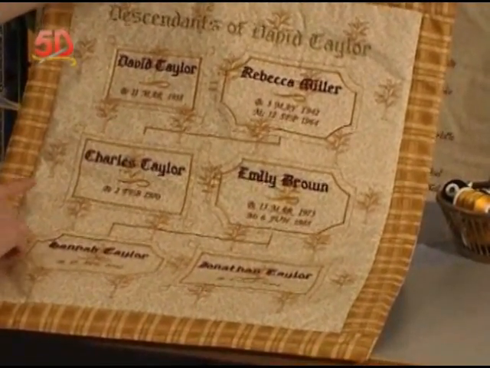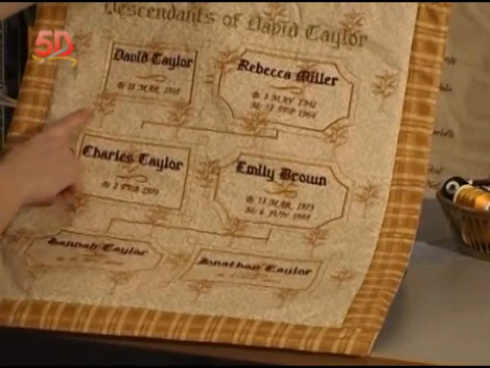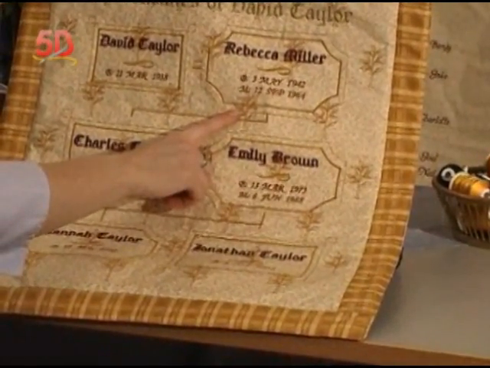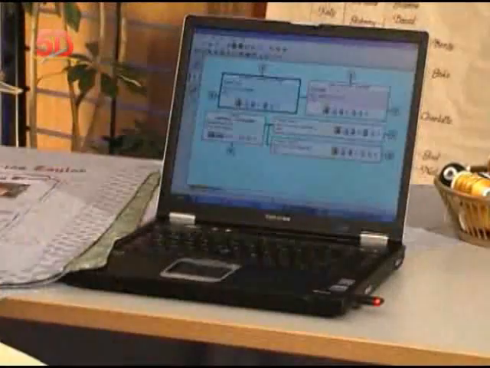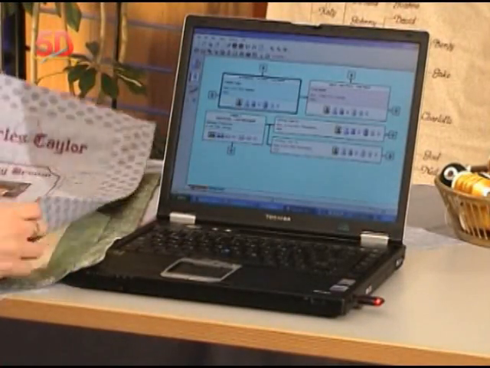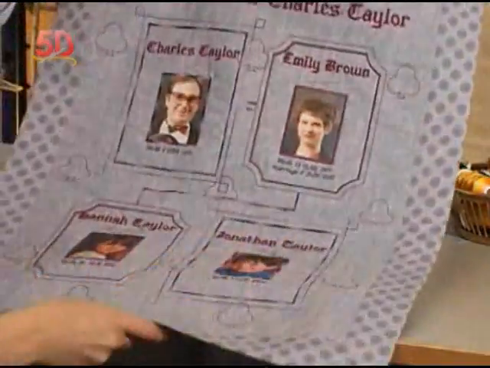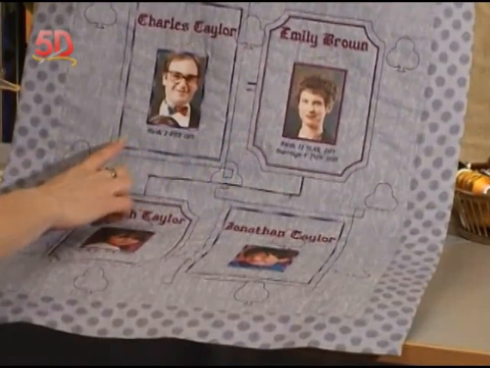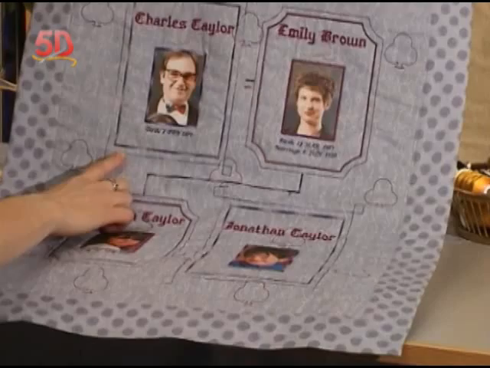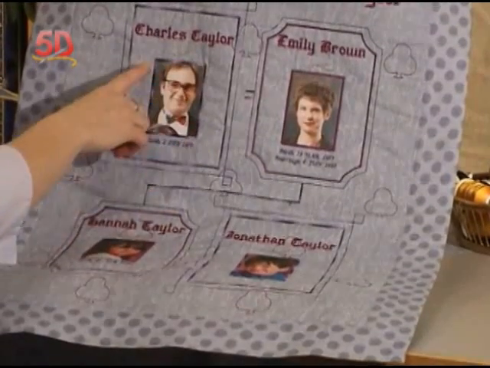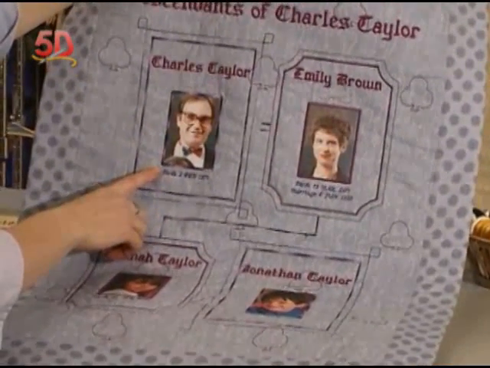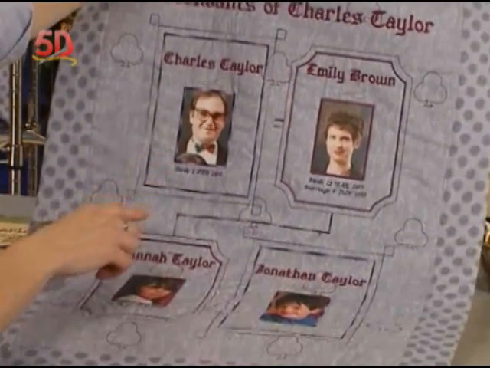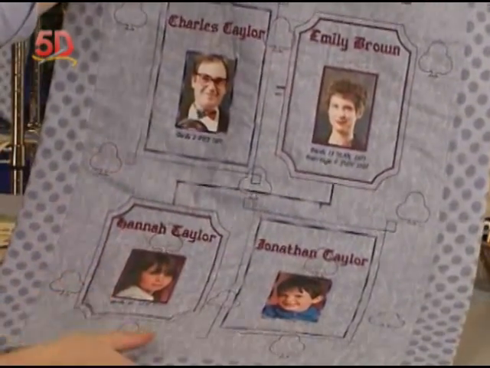The descendants of David Taylor, you can see we've actually used different frames for the male and for the female. The same family, what you can see is there are different frames, but also different colors in the stitching. We've also been able to use the printer fabric that you can use with your sewing machine to sew on an applique of photos of the family.